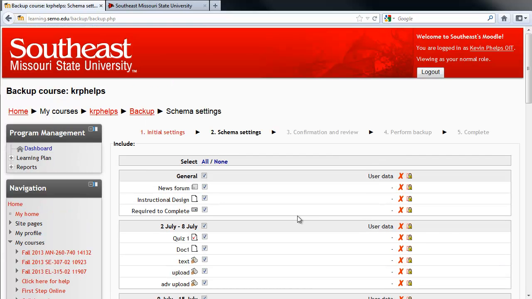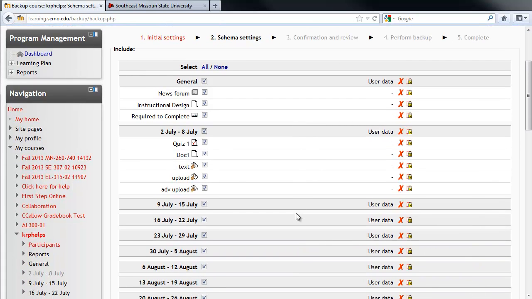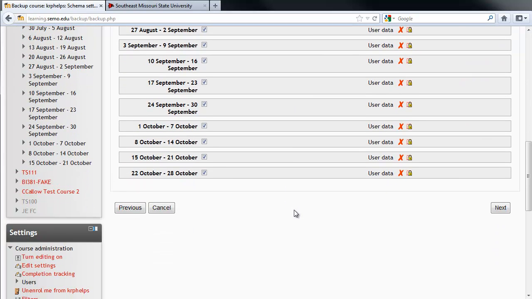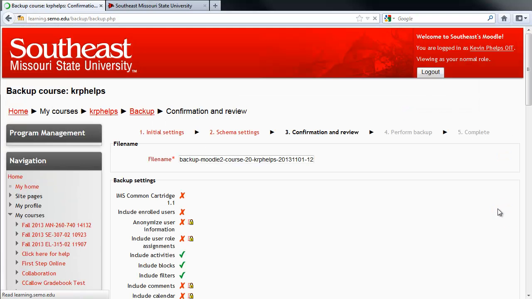This brings up the Step 2 Schema Settings. This lists checkboxes for all topics or weeks and all activities and resources. If there's anything you do not want to copy, you can uncheck it. Once you've made decisions on anything you want to leave out of the backup, you can click Next. If you're not sure what's going on here, just leave everything checked. You can always delete things later. So go ahead and click on Next.